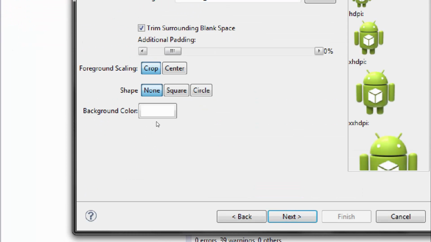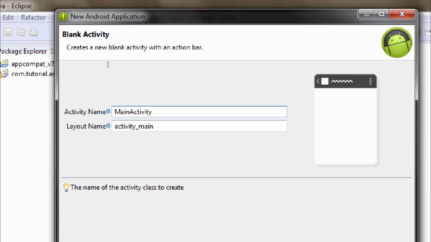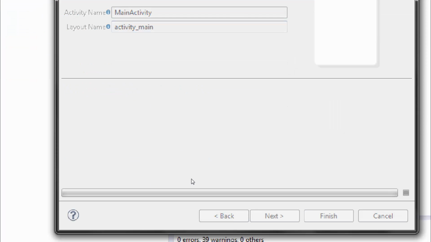then Next again, and then this will be the name of our Java file, which is MainActivity, and this will be the name of our XML file, which is activity_main. Then let's click Finish.